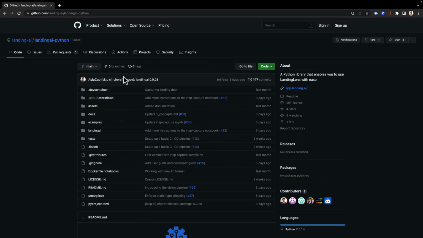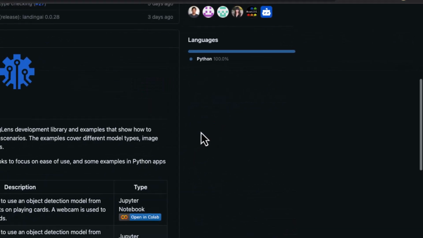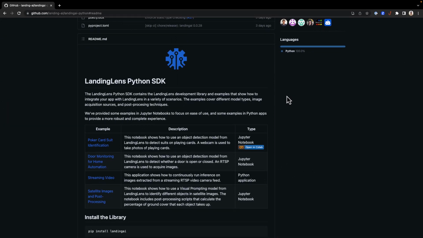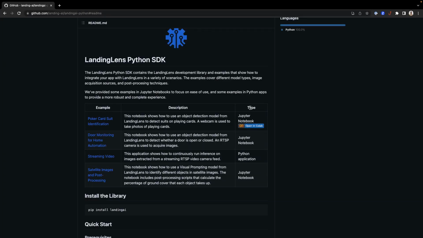On the right, I can click README to go to the README file and learn more about using these sample codes. This section has a table of examples to choose from. For example, I can create an application that detects suits in poker cards or determine whether a door is open or closed. I have a deck of cards handy, so I'll try the poker card example.